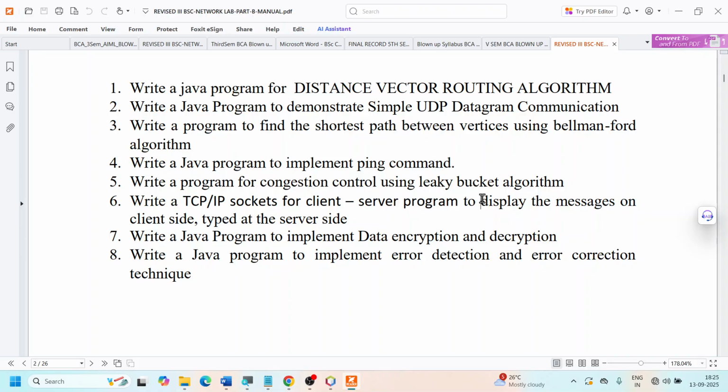What we are supposed to do in this particular program is that the client will send a message to the server, and the server will display that message on the server and then send the message back to the client side.